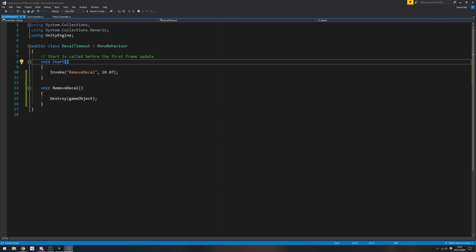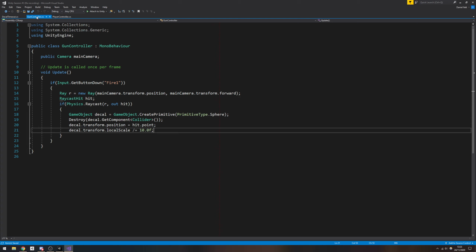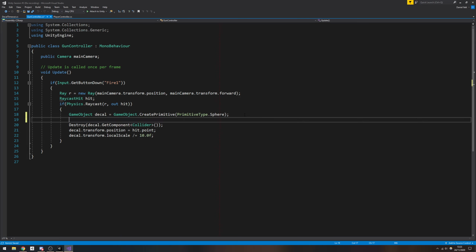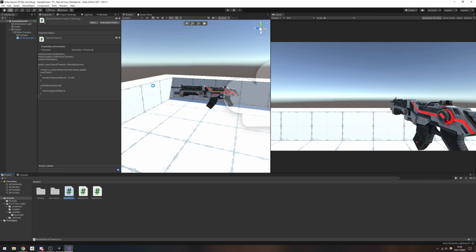So several ways of doing that. We could make a prefab of a bullet, of a decal, sorry. But since we were using create primitive here, it's much easier if we just do decal.add component, and we'll add the decal timeout script here. That's just going to add a timeout mechanism to every bullet that we create, every decal that we create.